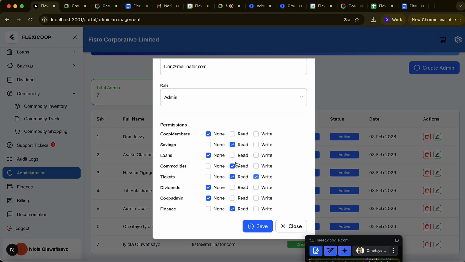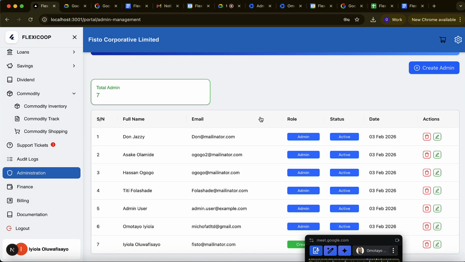Or of course, for support, you should be able to see the savings and the loans, so that they're able to confirm what has actually happened. But even with write access, they might not be able to make any change. They won't be able to add, remove or create, except you give the person permission to do that. The same thing goes for all the modules available currently. So as a super admin, you have control over what the staff at the cooperative office are able to do.